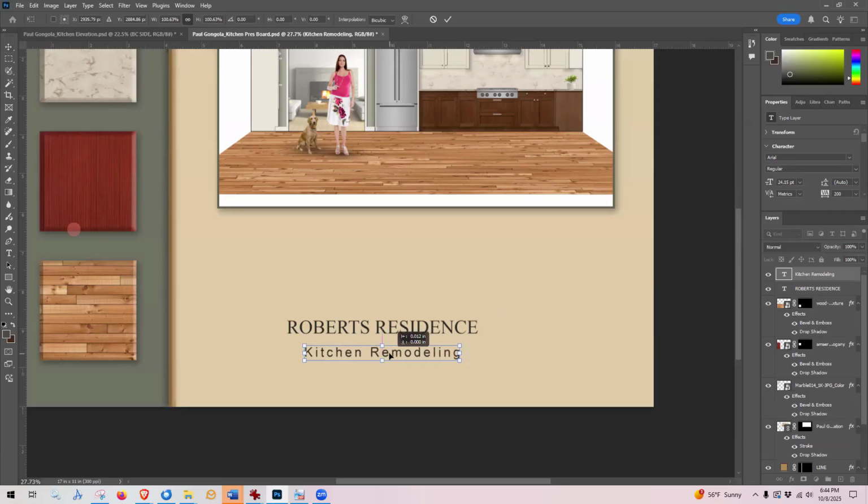And if I want these to center right above each other, if I move this there, you can see that pink line, and that's telling me that I have them centered right on top of each other.